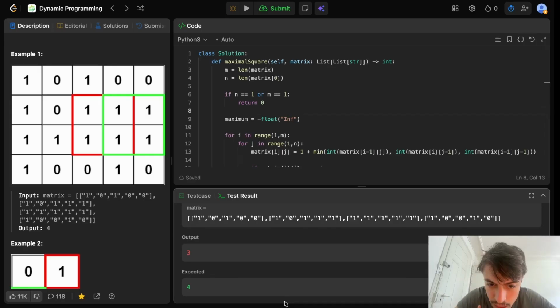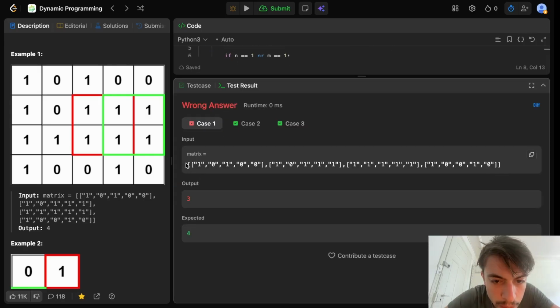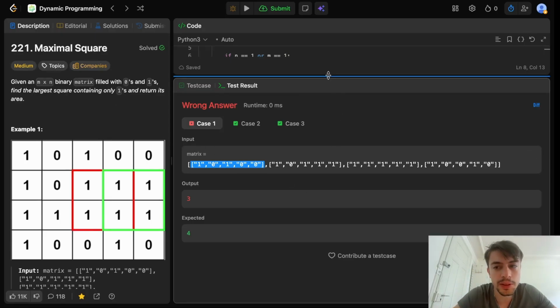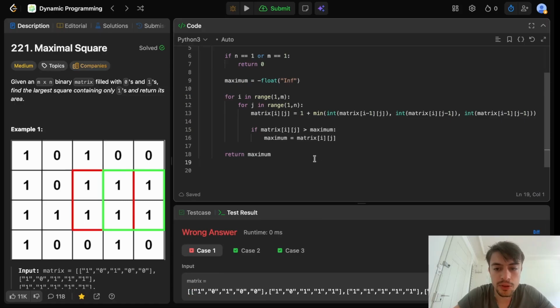Let me see. The expected is 4. I don't understand why it is 4 though. So here it would be like we need a square of length 4. What do we need to return? Largest square containing only 1s, return its area. Come on, bro. Okay, so this was completely wrong. Okay, I'm so sorry. Okay, so you want this.